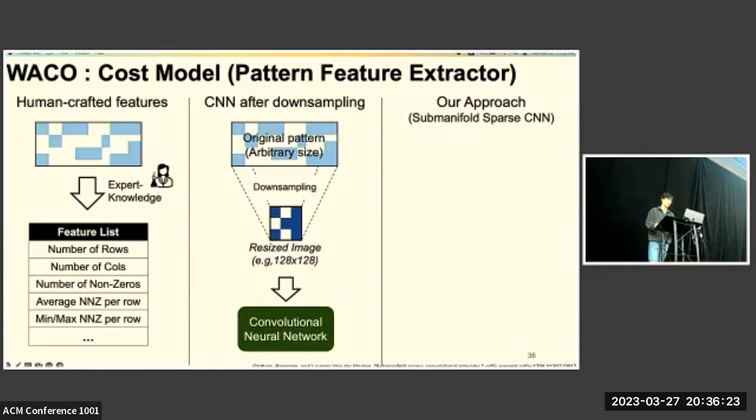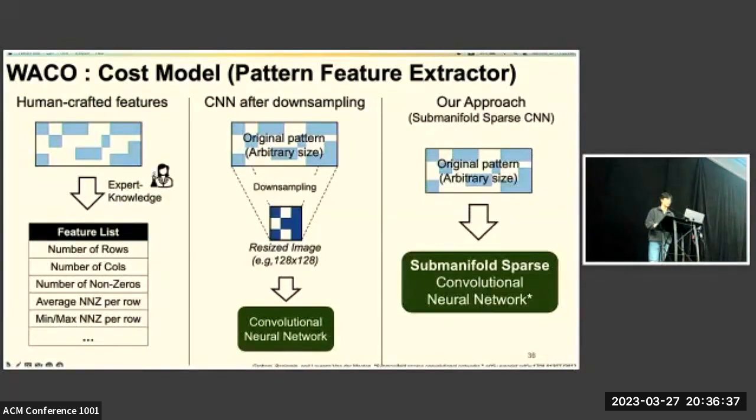a dense CNN. However, in order to feed them into a dense CNN, we need to resize the original arbitrary size image to a fixed size image. And downsampling during this resizing can result in significant information loss. So to avoid this, we use submanifold sparse convolution to capture the original sparsity pattern without any downsampling, achieving better performance in understanding the sparsity pattern.